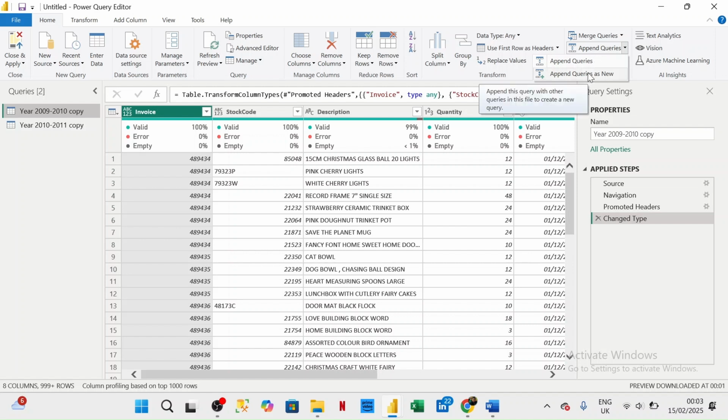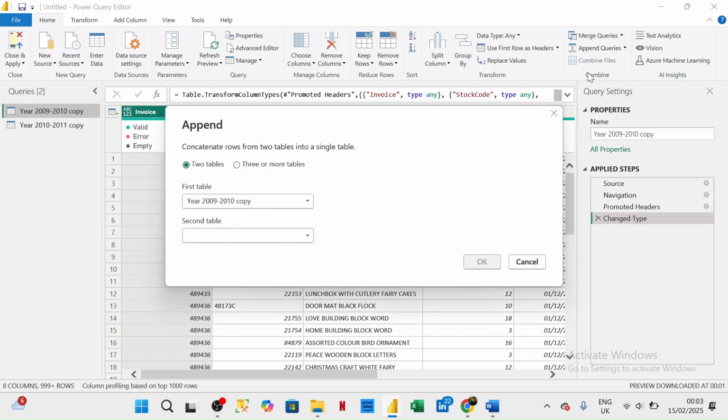But here, because we want Power Query to place this data on top of each other, not joining them based on the rows, not on the columns, we're going to be appending as new query, not merging. So we append as new query. So two tables. We have just two tables. If we have more than two tables, we just click here, so it gives us the option. The first table is 2009 to 2010, then the second one is 2010 to 2011, which I'll click OK.